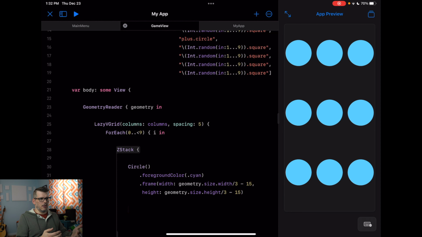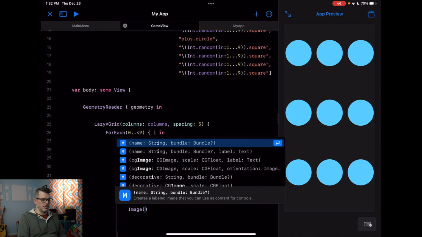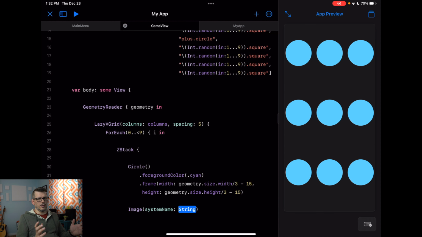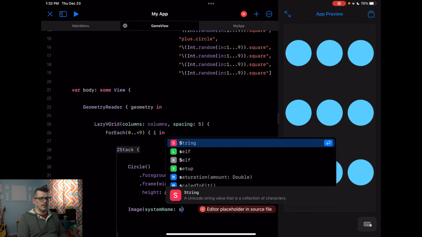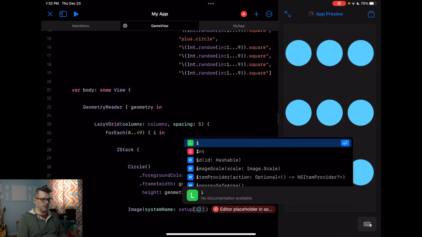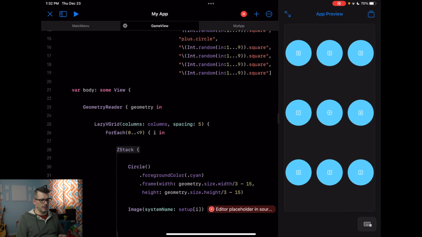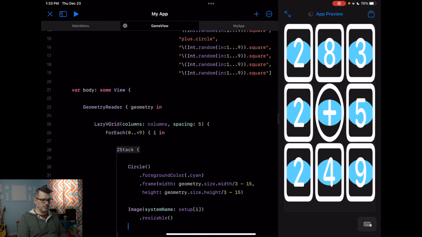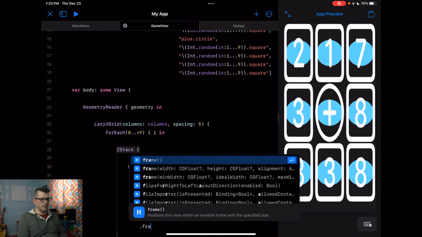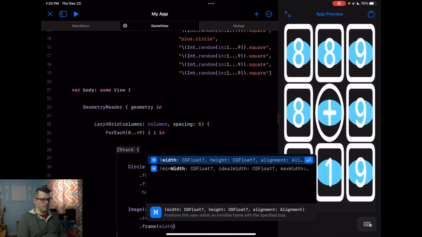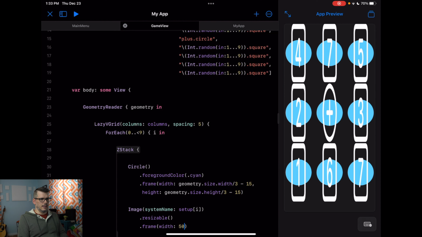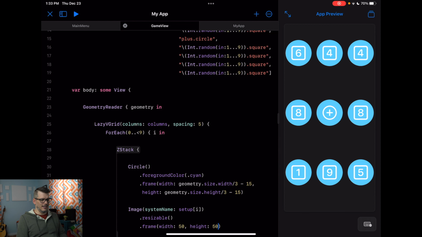And now we're going to use our setup function that we created earlier. We're going to say image, and we're going to do a system name because we're using those SF symbols, and we're going to say setup. For each time we go through this, we have our I, so we're just going to pull the I from that. And then we will give this resizable so that the image can be resized. We'll give it a frame of width 50, height 50. So that fits into our circles nicely.